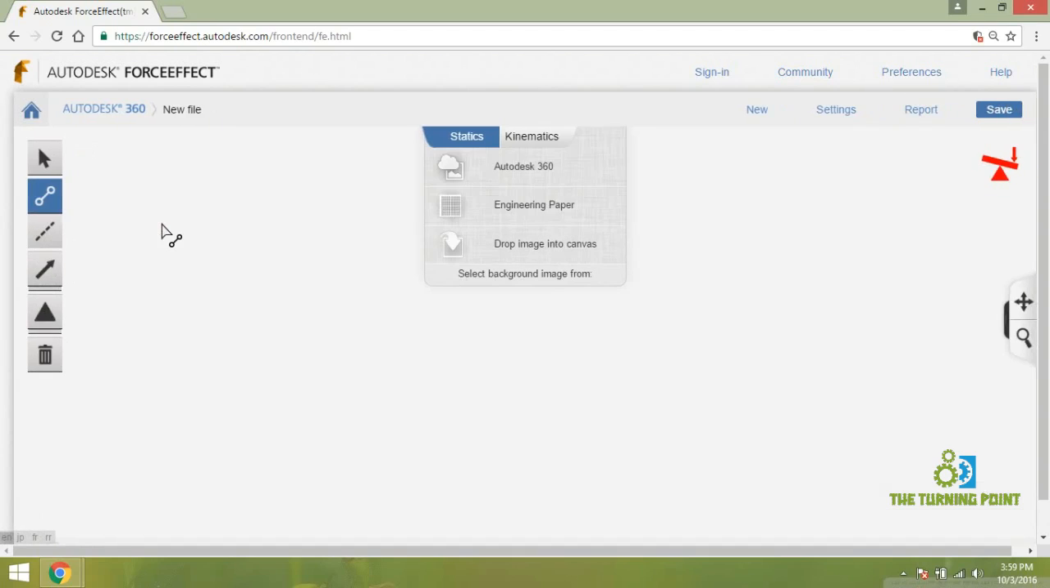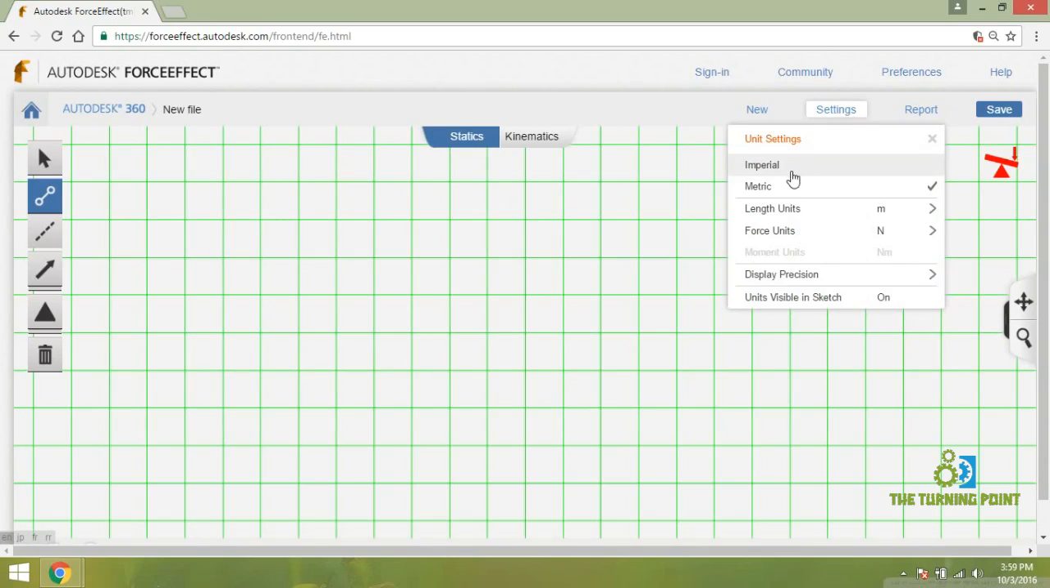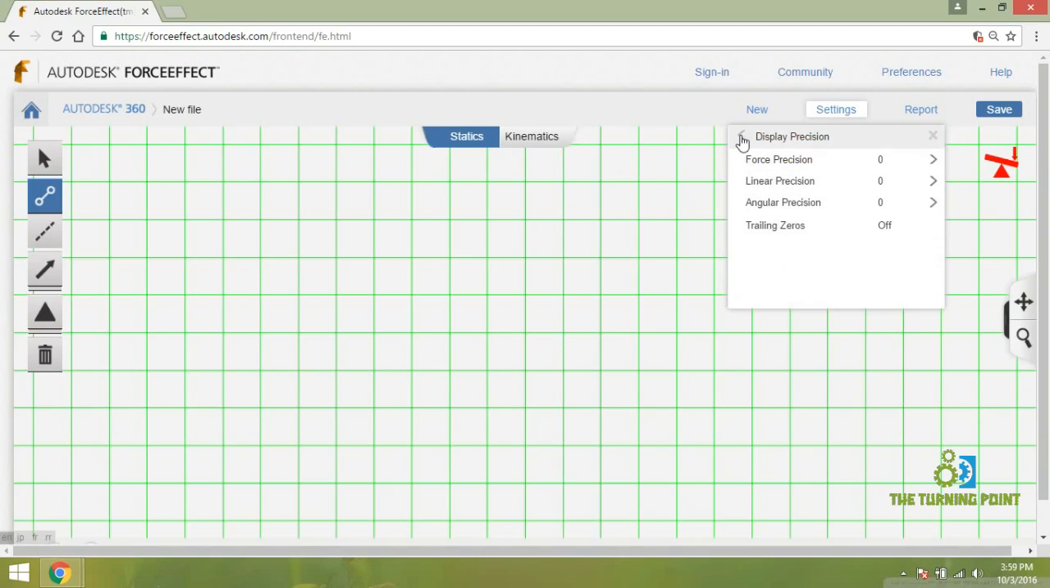When you click on new, you will be able to identify two categories, statics and kinematics. Select engineering paper under statics. Then the background will be converted to green color checks. Go to settings to change the units. Click on settings. By default it will be in imperial units. Change that to metric units. Keep the length in meters and force in newtons, and you can change the precision also.